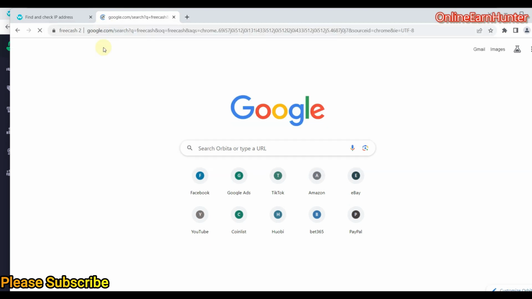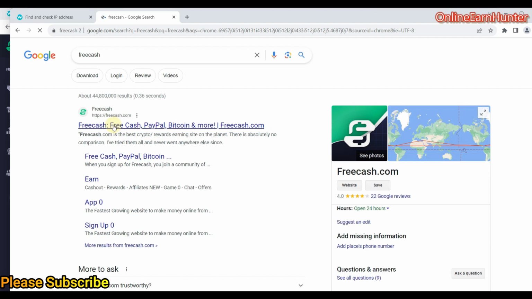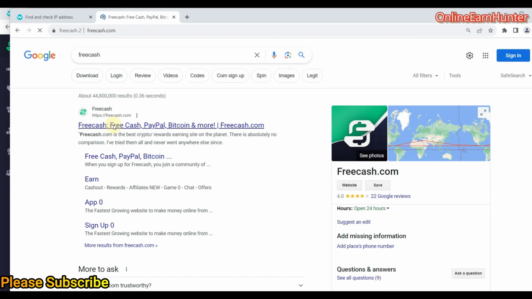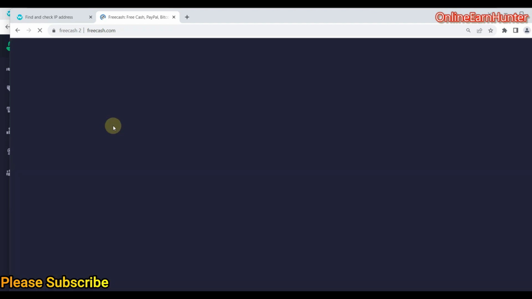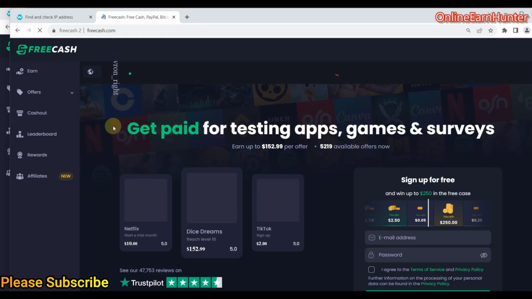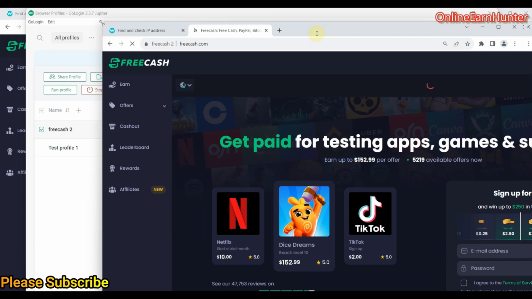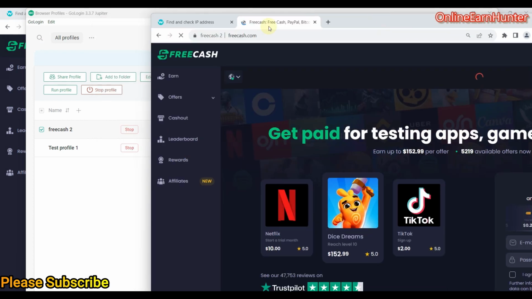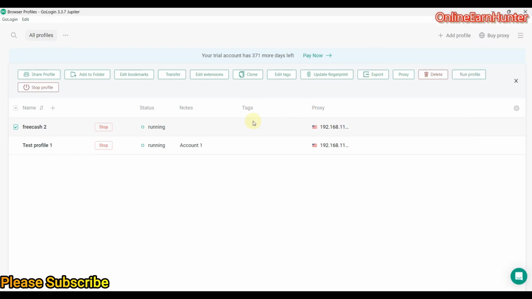So see, you can even open another Freecash account, 2, 10, or 50, whichever you can manage. And remember, Freecash likes working with static IPs. So if you can get a static IP for Freecash and set up a profile with each profile having a specific static IP, you can earn a lot from Freecash without any issues. So remember, this is our software here, this one.